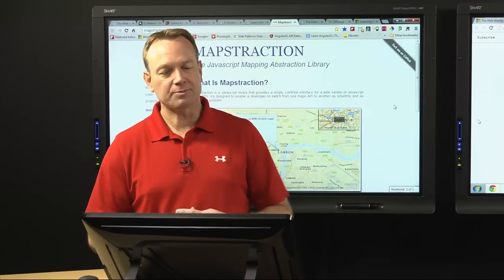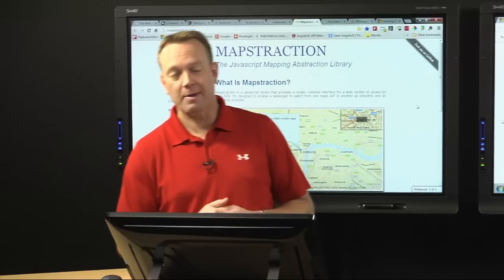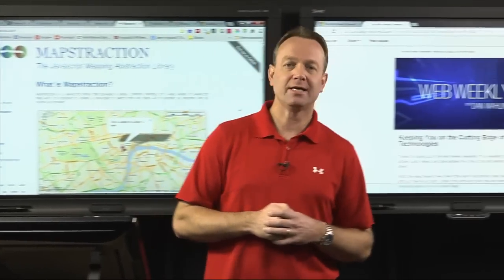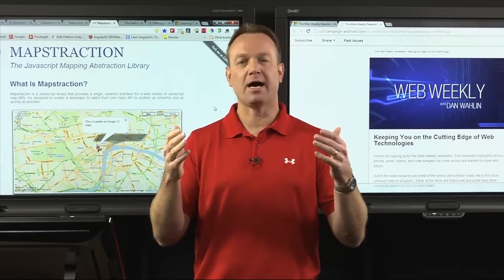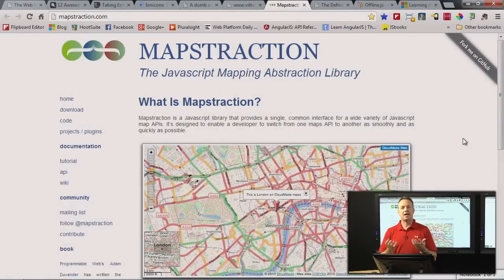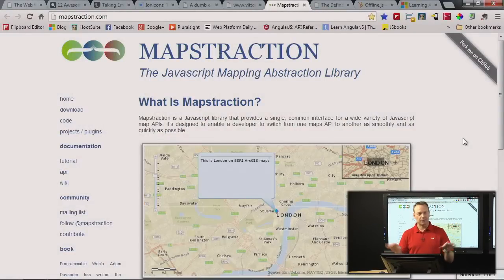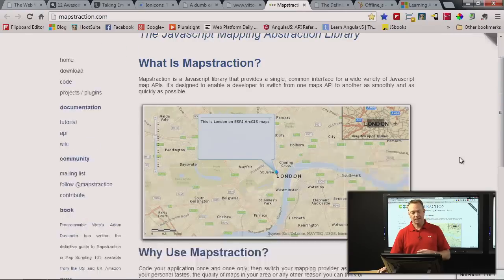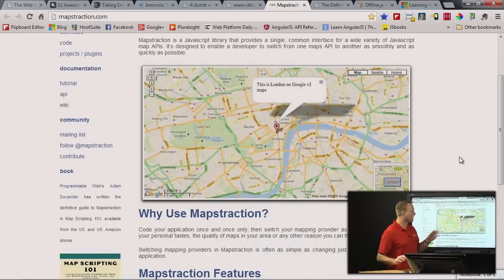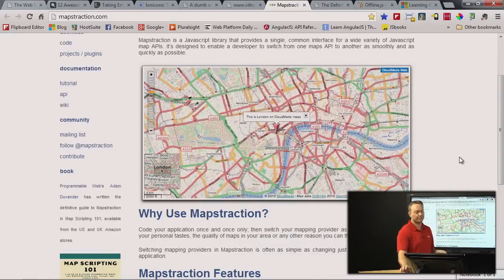Well, I came across this project, which is open source, called Mapstraction. Now, Mapstraction is available on GitHub, and what they did is provide a higher level API that you can learn one way to do things, and they'll abstract away the underlying APIs of Google and Bing and ESRI and the others. So there's an example they show here of what the different maps look like, and you can even dynamically switch the maps out if you'd like.